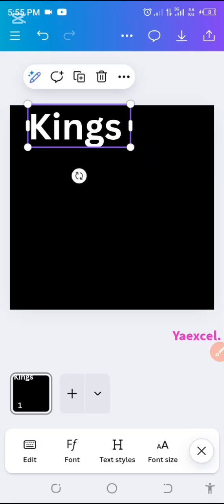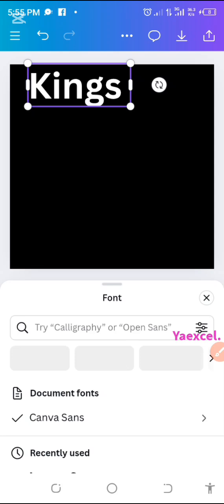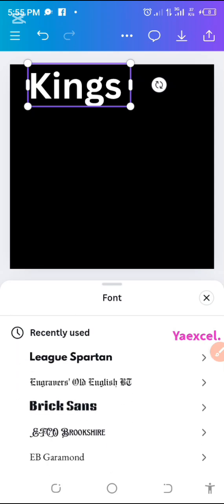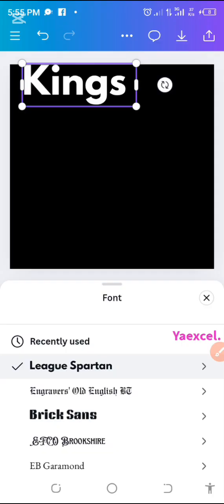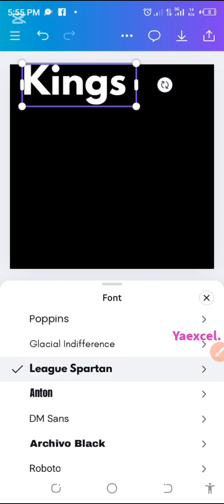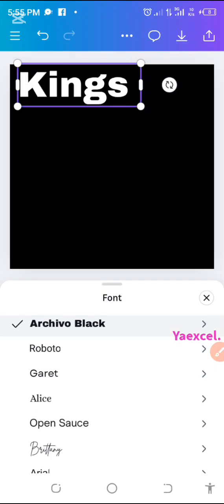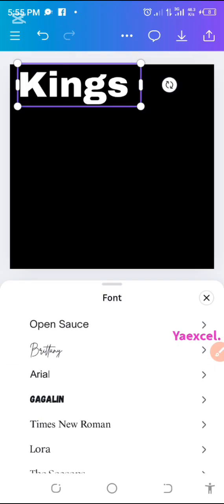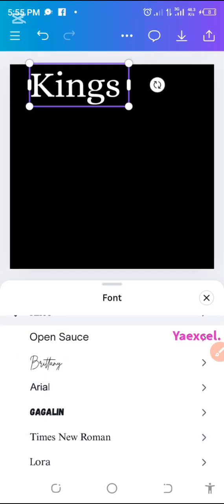Then we are going to change the font to the one we want. So let's click on this F, then we click on this arrow upward, then we are going to look for where we have font, then we can change the font we want. If you like this font, you can leave it there. If you like this one, you can leave it there.